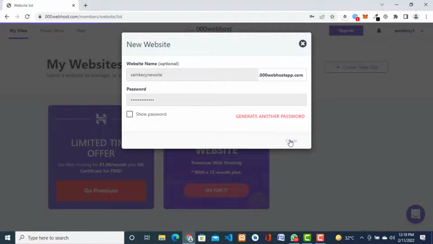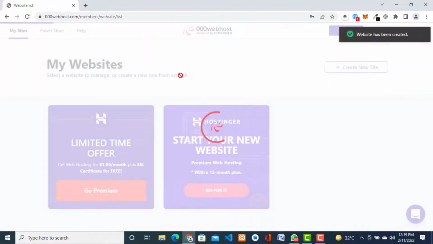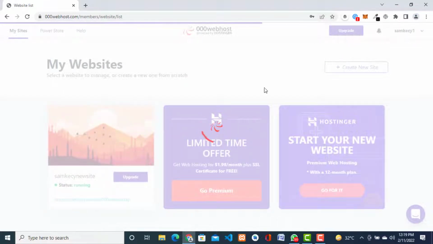They will check if this name is available. That is to say, if someone has already used this name before on their server. If it's free, they are going to approve it for us. Else, they will ask us to choose another name. So good, they said your site has been created, and this is our site here.